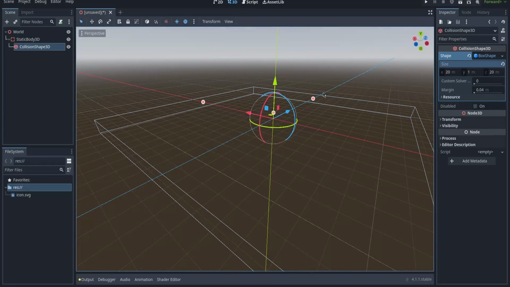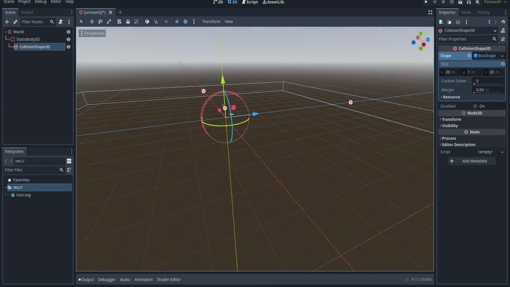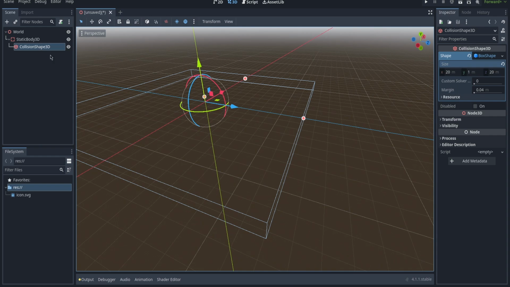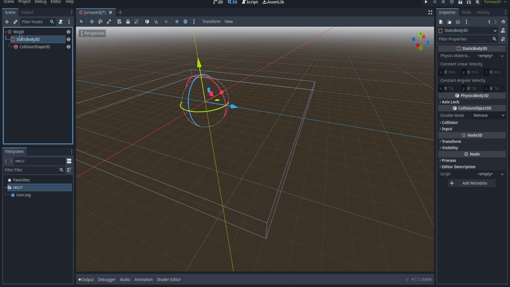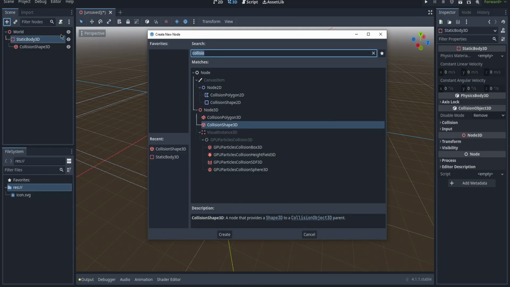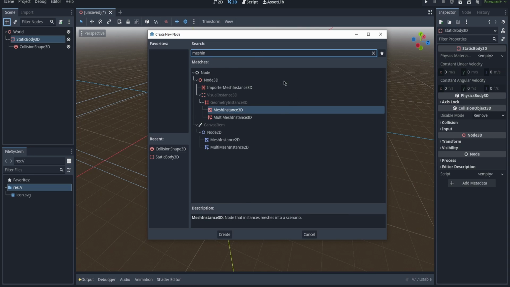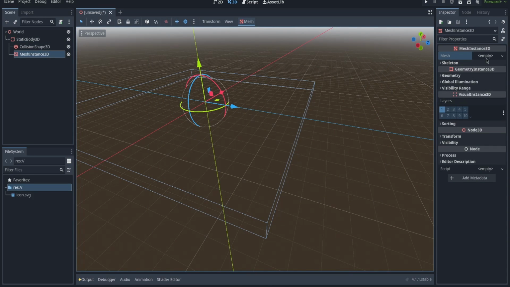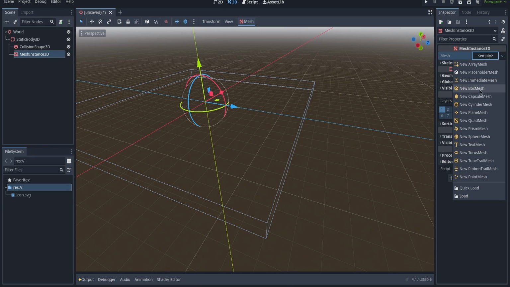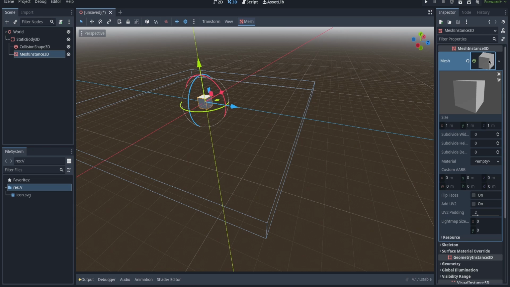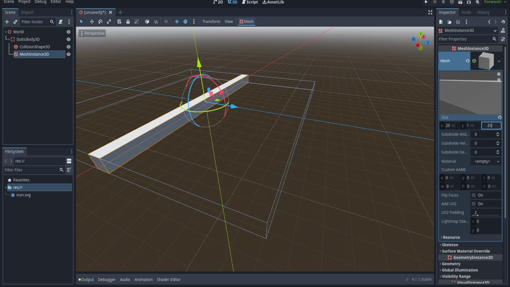Now this is going to be our ground, but right now we can't really see it in the game. So in order to be able to see it in the game, you also want to add a mesh. For that, you want to select StaticBody3D again, click this add icon, and this time search for MeshInstance3D. On the right, you want to select new BoxMesh, click on it, and change the size on the x-axis to 20 and on the z-axis to 20 as well.